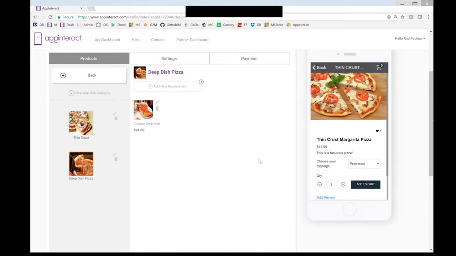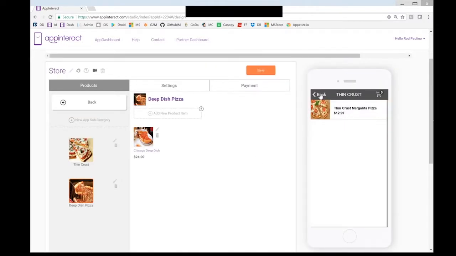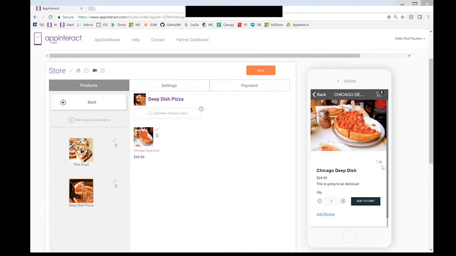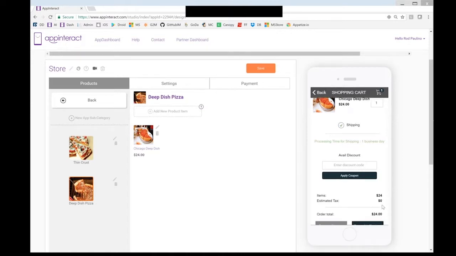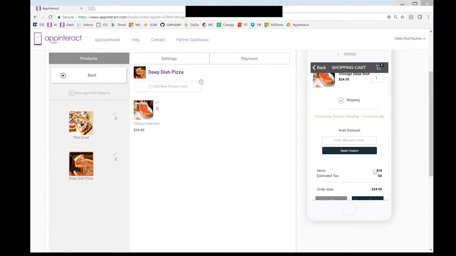And if I actually went back to my emulator and click on deep dish, I can see that I now see the Chicago deep dish at $24, and a beautiful picture right there. Again, I can just order however many I want and add that to cart. Okay, so let's say I wanted to add that to the cart. I think that's what it looks like now. Processing time, and it looks like I can avail of a discount if I had a discount code, and just as advertised, it will cost $24, plus any applicable tax, and then I think I can proceed to checkout.